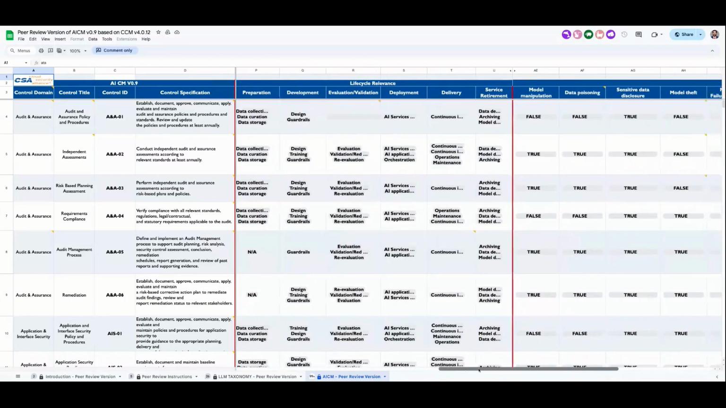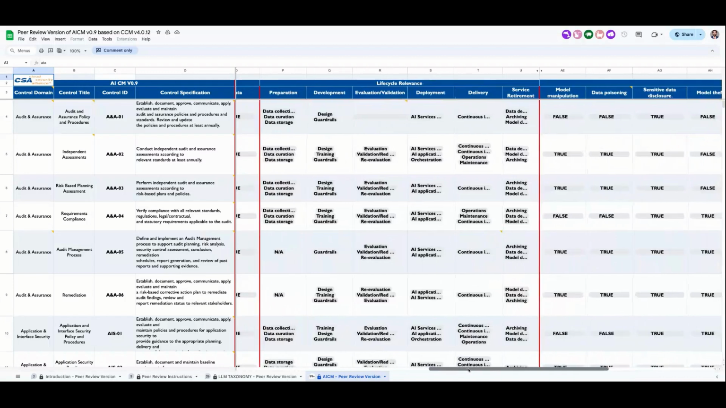Then we have the architectural relevance, which answers whether this control applies to layers of the Gen AI stack, like the physical, the infrastructure, the compute, or the storage. We also identify the LLM lifecycle phases that this control affects. Is it applicable in the preparation phase or the deployment phase? And if yes, in which of these sub-phases is it implemented?